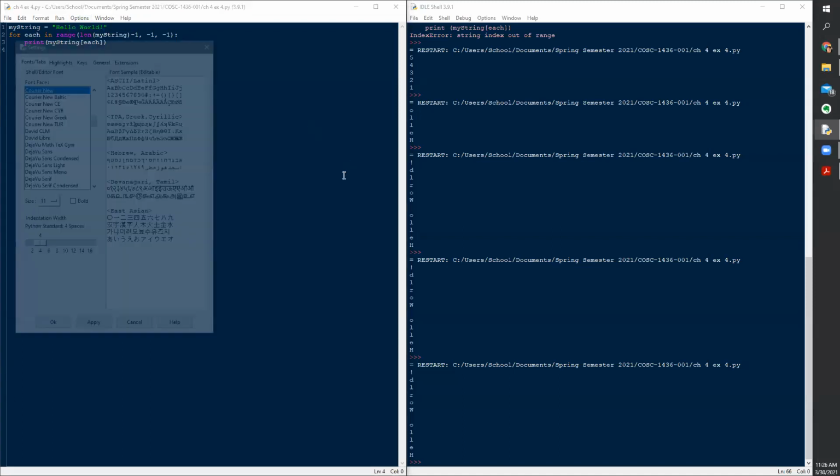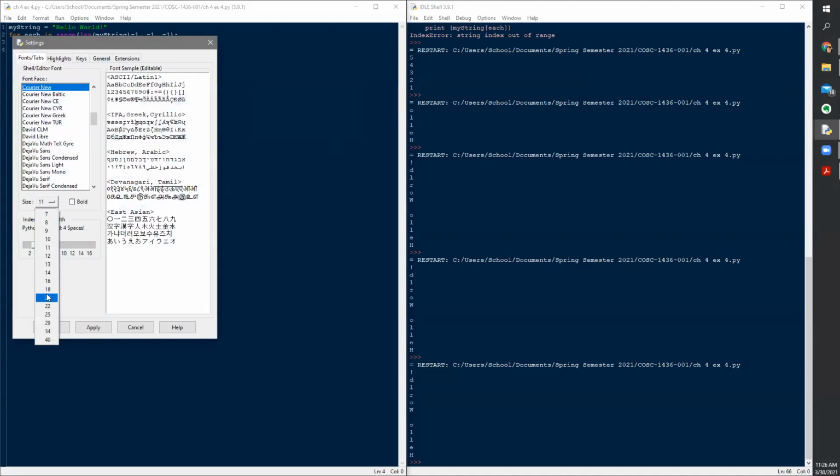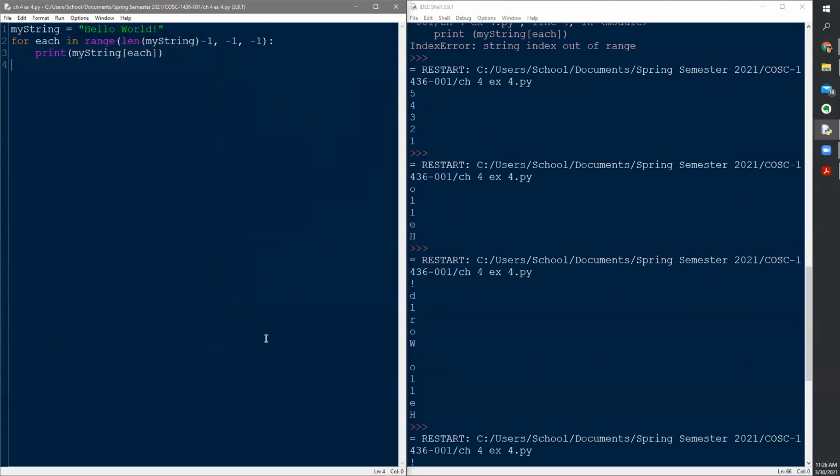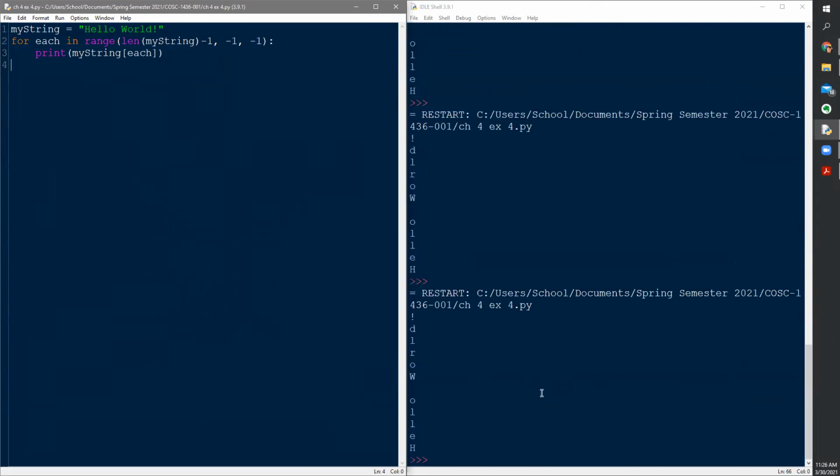For i in range, len myString minus 1, minus 1, minus 1. That's absolutely correct, and print it out. And everybody look at this. Brandon, instead of me explaining it, I will let you explain it.